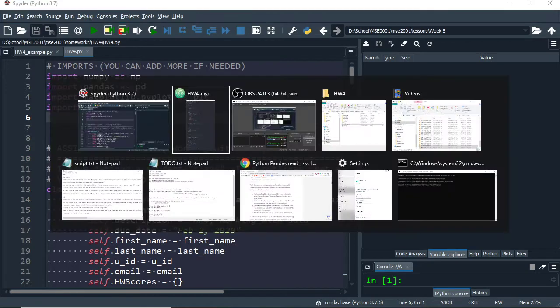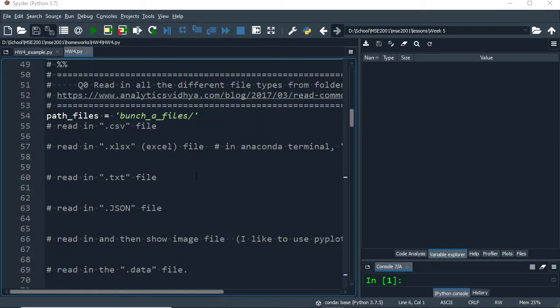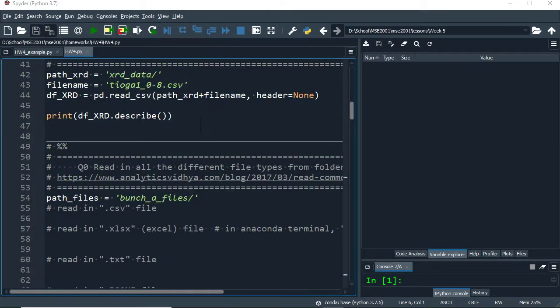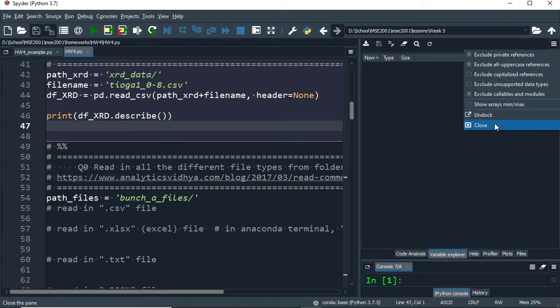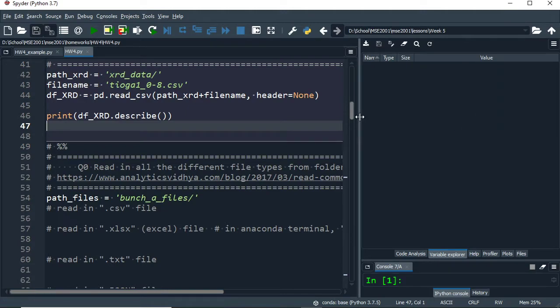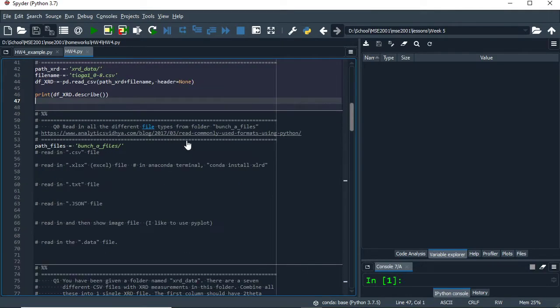So, what we have here is your homework 4. Now the first question you're going to be doing, and here I have an example of what it looks like to read in a CSV, comma separated value. The first question that you're going to be doing is reading in a bunch of different file types. And maybe before we do that, let me go ahead and zoom out a little bit for now.